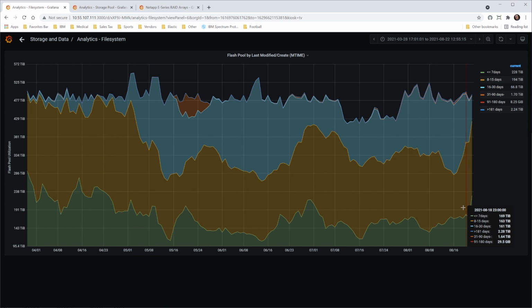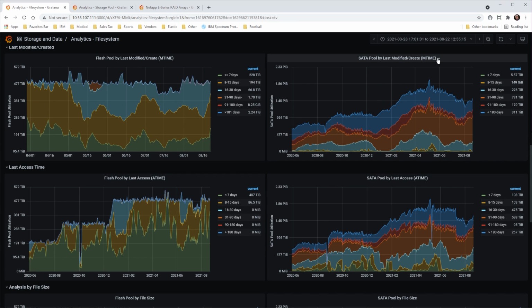This is data that was created 8 to 15 days ago. And you can see at the top here that as these capacities grow, we start to squeeze out of the Flash pool those objects that are 16 to 30 days old or older. And that's represented here in the storage that we see. So the bulk of the data here in the Flash pool is 7 to 15 days old. Again, we're squeezing down this piece and very little exists beyond that. Same look at the SATA pool.